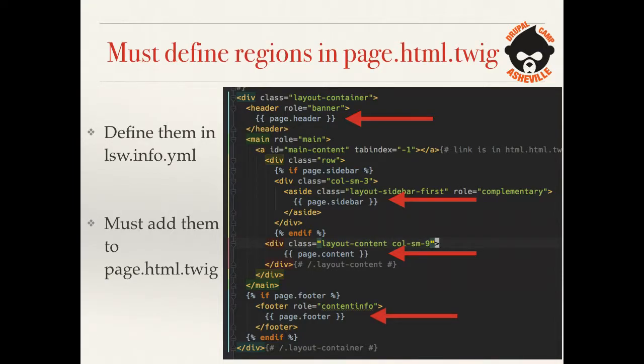Now, this is what I'm talking about. There's nothing called sidebar by default in any default ones. There's left sidebar and right sidebar. There's nothing called sidebar. So you need to define your regions in your page.html.twig. So you've defined them in info.yml, and now you need to lay them out in your page. So that's where these four are. You'll see the page.header, page.sidebar, page.content, page.footer. So it knows to put them on the page. Once it knows to put them on the page, it will call the correct templates.